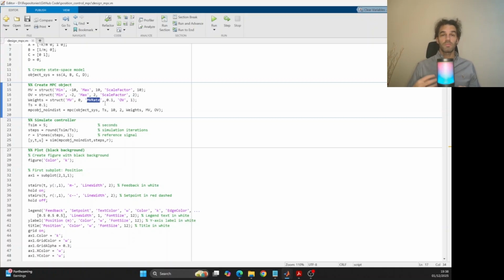Smaller weight, you get a more aggressive algorithm, probably less robust. Okay, so we set this up using the MPC command. We have our sample time, which is 0.1 seconds in this case. We have 10 prediction horizon, 2 control horizon, and then the weights that we have just set, and manipulated variables and output variables.